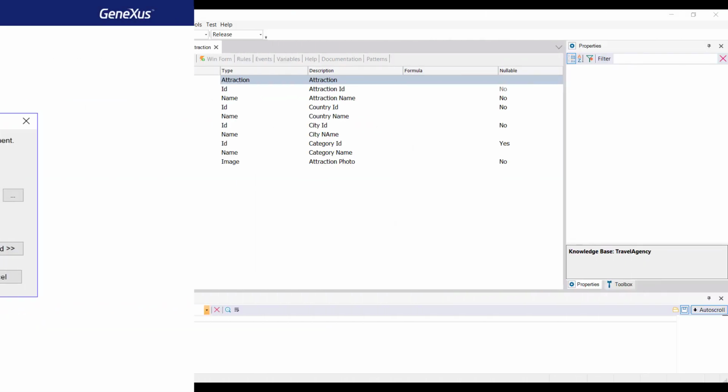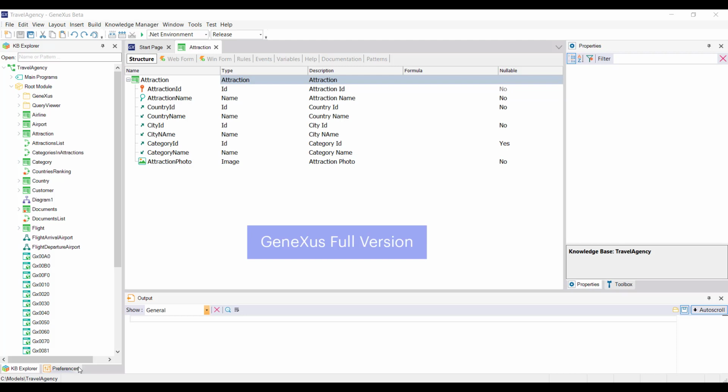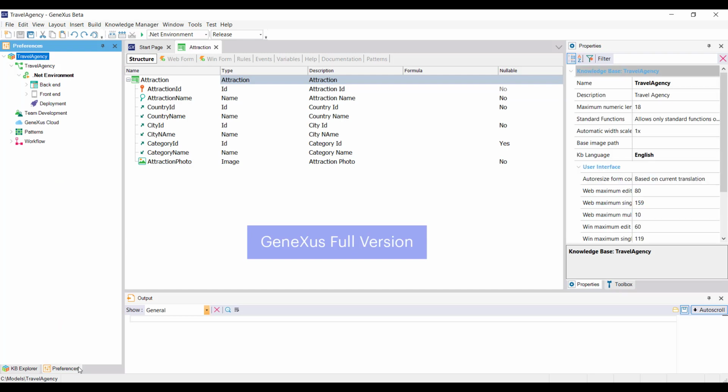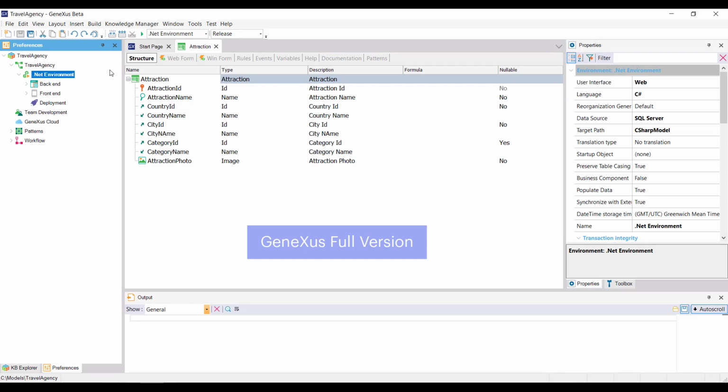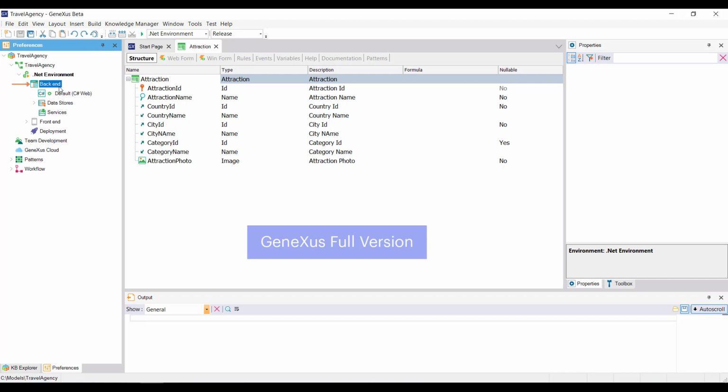Let's see it directly in Genexus. In the IDE of a full version of Genexus, all the environment information is in the Preferences window. We can see that it has several properties defined that determine the execution platform and its characteristics. An environment is composed of the following nodes: backend, front-end, and deployment. In the backend node, you define the programming languages that will be used to generate it. It could be C#, Java, or .NET Core.